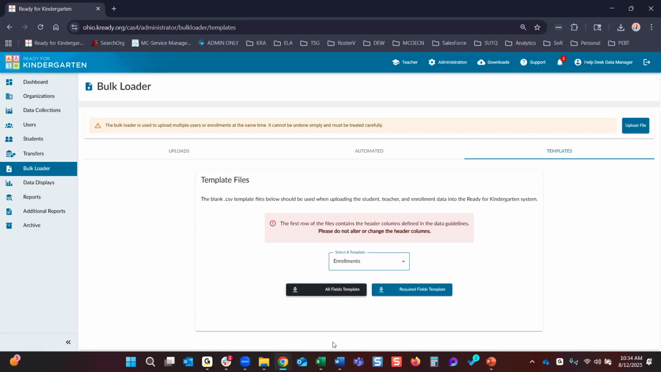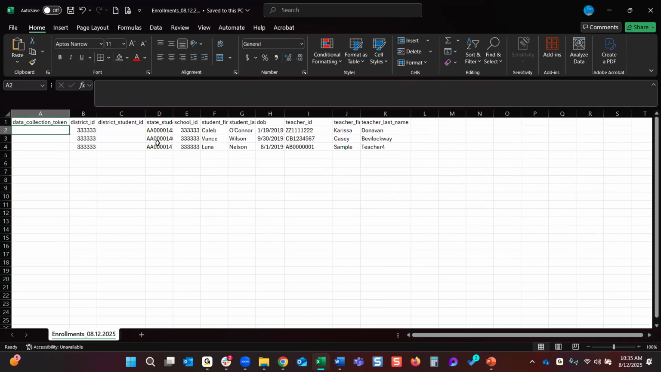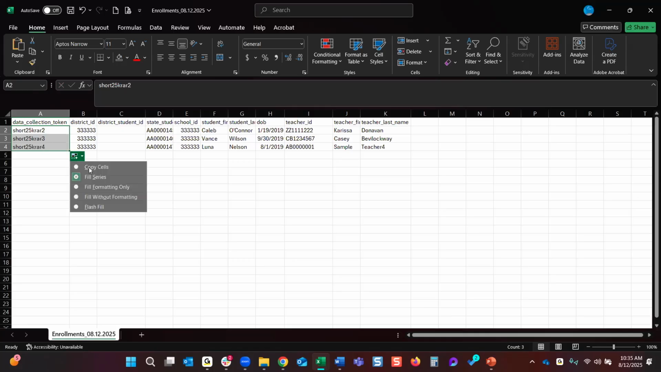Select your enrollments and in all fields. So the data collection token. Again, make sure you are putting in what is specific for your district. So for the short form, SHORT 25 KRAR and the number 2. That would be the same for all of my students because my entire district is doing the same. Now you can see when you fill, it actually added that number. So you want to make sure, select copy and not fill series, so that number does not change. That is a common thing that we do see here at the help desk, that make sure it's copying and not filling in.